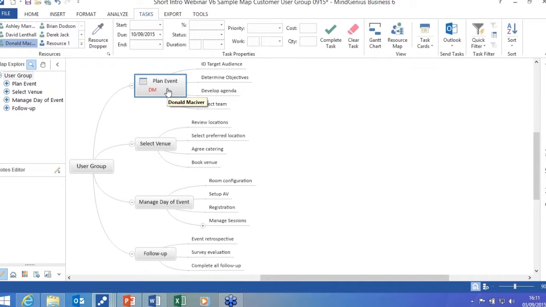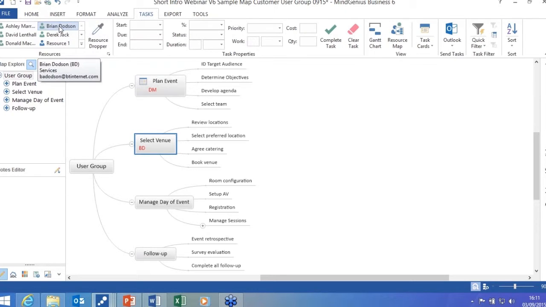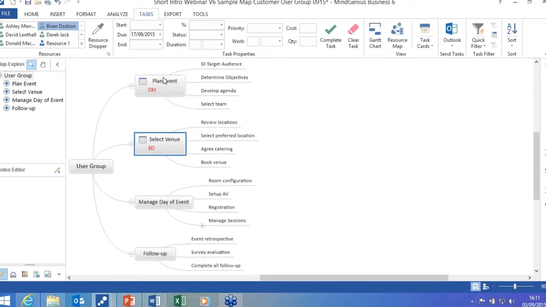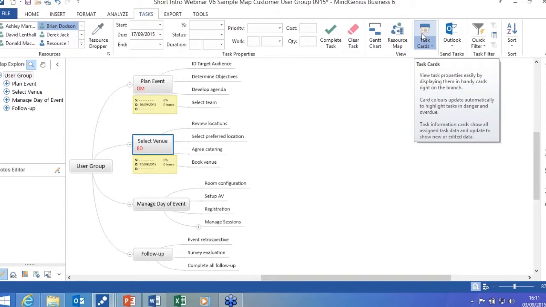Applying this simple process to all the relevant branches or tasks ensures visualization and buy-in to what needs to be done, how it all fits together, what the responsibilities are, and of course the all-important timescales.